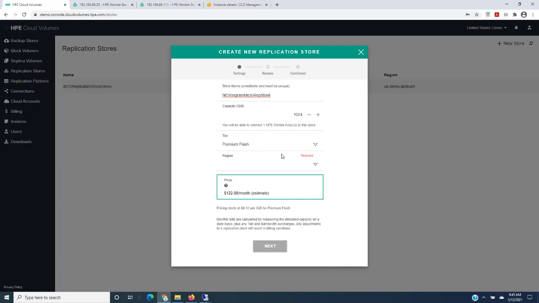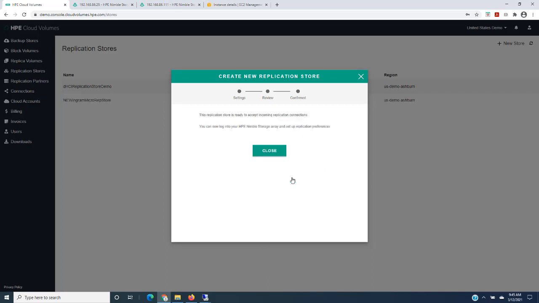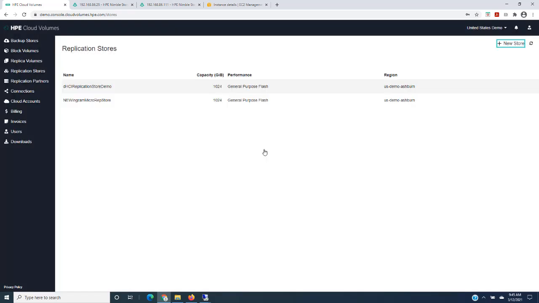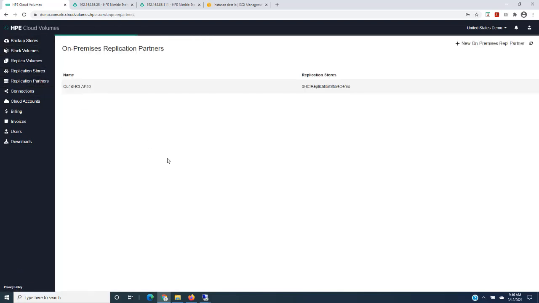Next, we're going to need to choose our tier of storage, and that will reflect in our cost down here. So I'm going to change it to general purpose flash. You can see our cost has been adjusted. And then finally, obviously, we need to select the region. Click Next, and then we're going to confirm this information. All right, we'll click Close. And we can see we have this new replication store that has been created. So now let's use that and create a replication partner with our on-prem array.